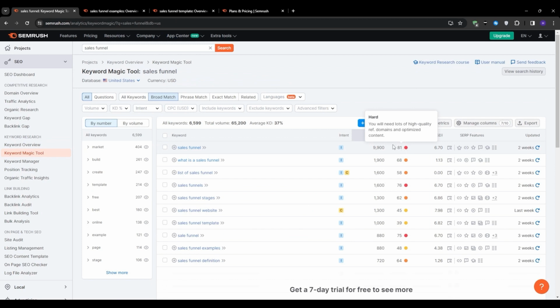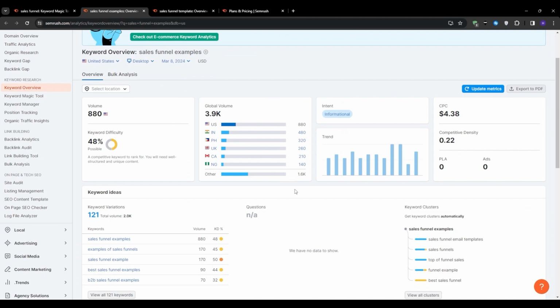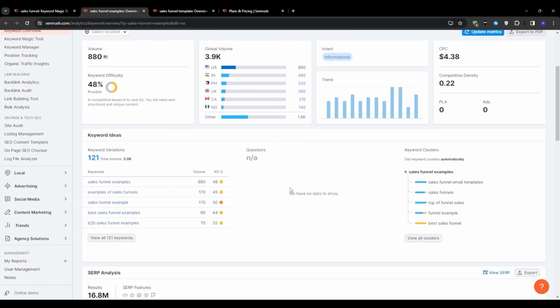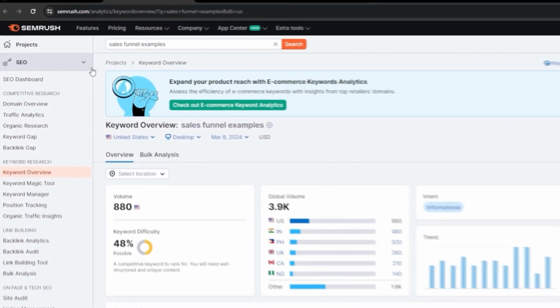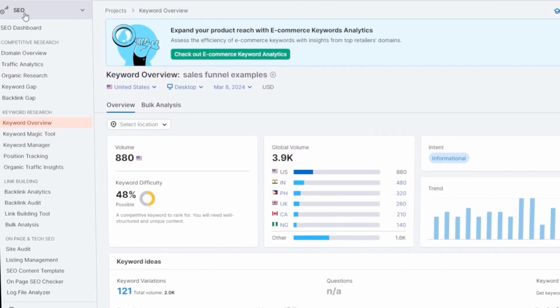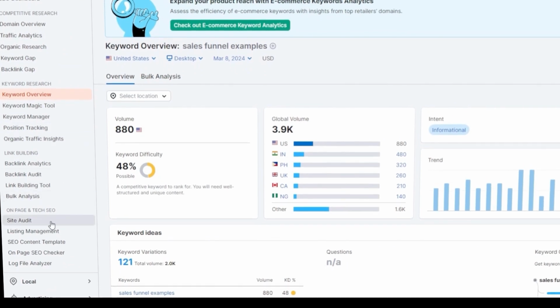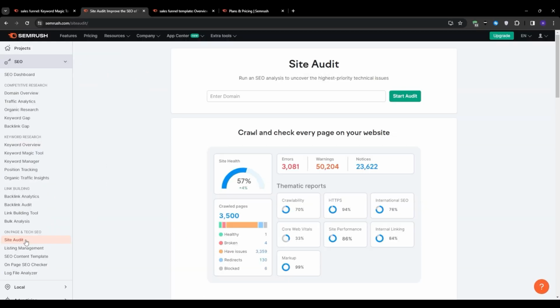Now, while keyword research is undoubtedly one of the most powerful features of Semrush, it's not really the only one. You also get a comprehensive suite of SEO and marketing tools that can further enhance your YouTube strategy in so many different ways. For example, you can use the site audit feature to identify and fix any technical issues on your channel that could be hindering your visibility and ranking potential. So things like broken links, slow page load times, or duplicate content can all negatively impact your SEO, and Semrush can help you get those issues sorted out.